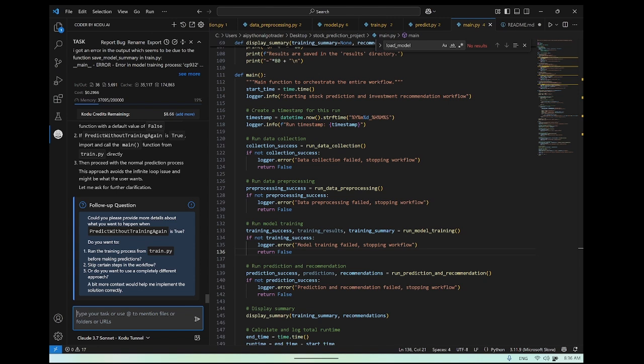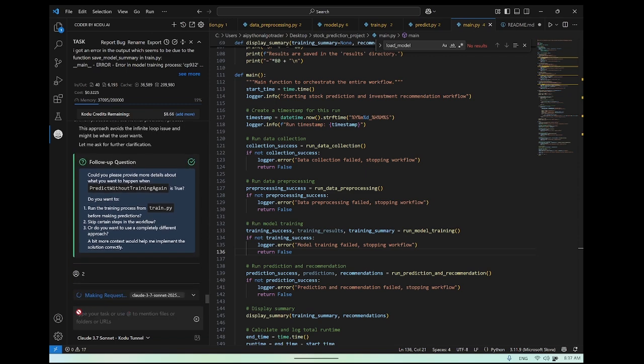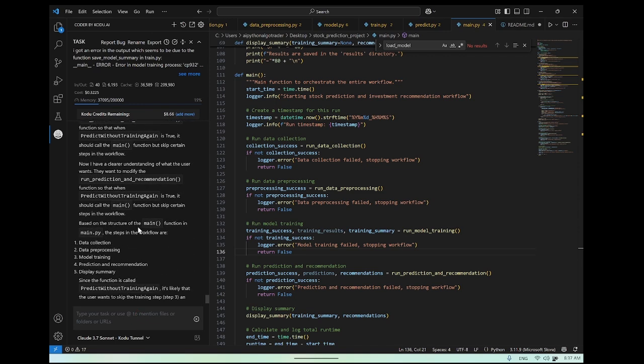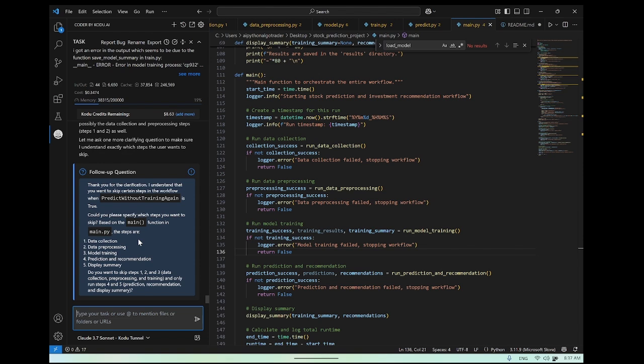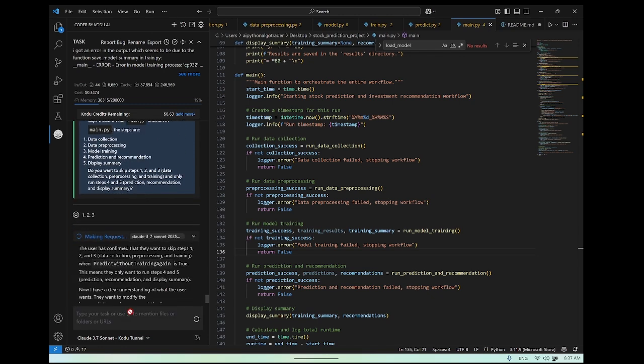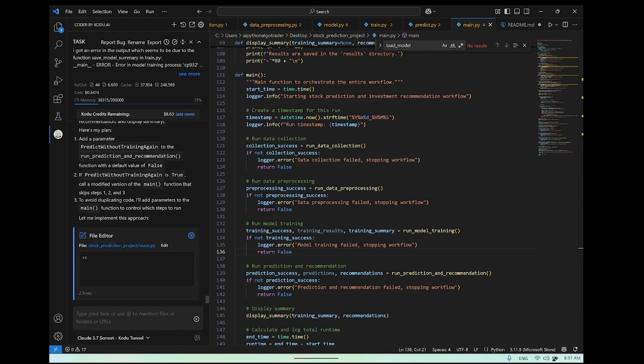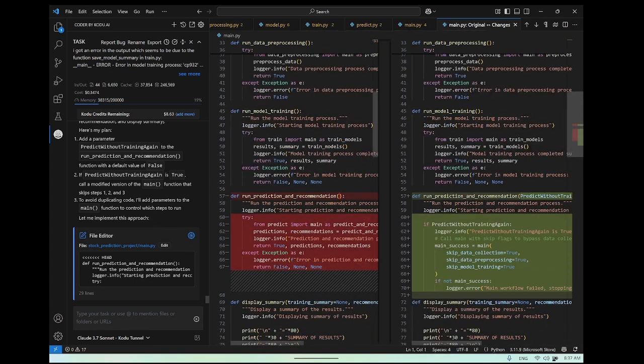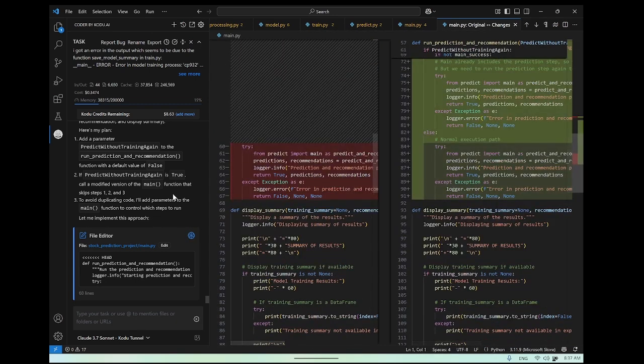Okay, so if predict without training again is true, do you want to run the training process or skip certain steps? So number 2. These are specified, nice clear understanding. Which step do you want to skip based on the main function? The steps are, so which one? So 1, 2, 3. Okay, that's what I wanted. Looks like it may be working. It's very easy. I could have done it by myself very easily.